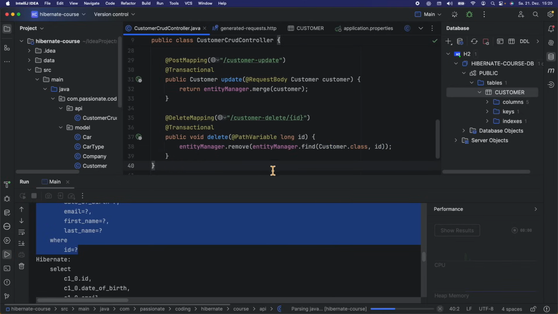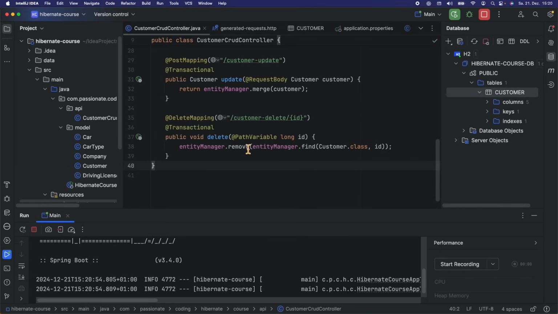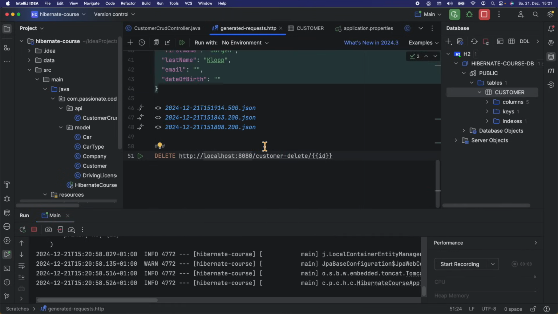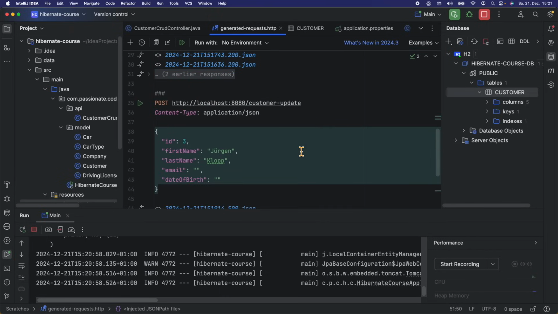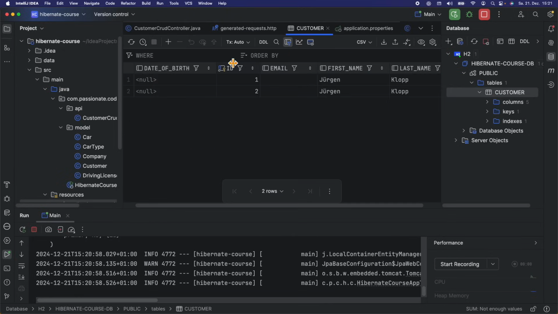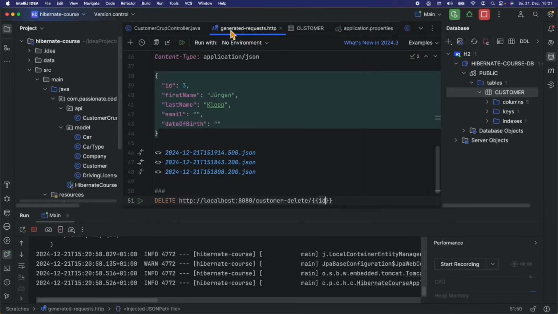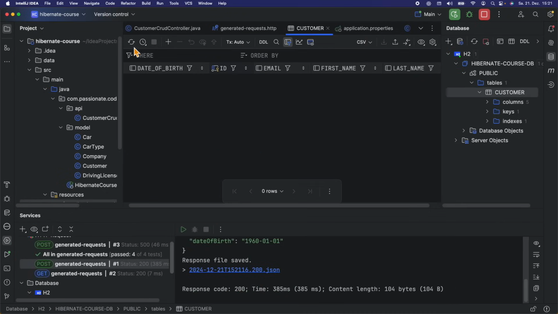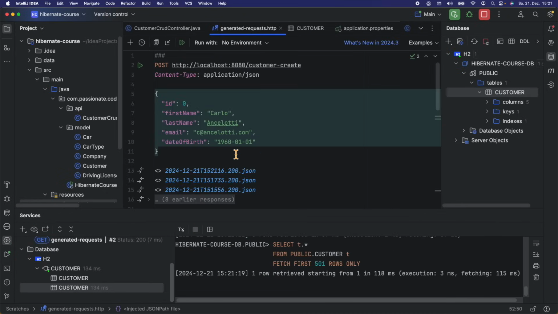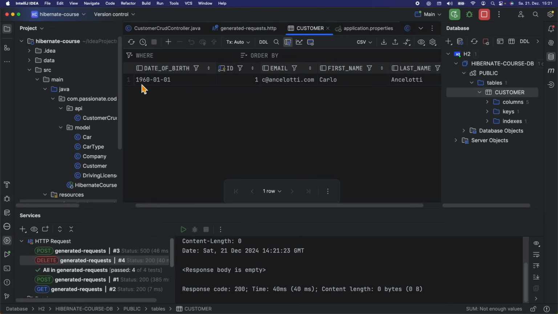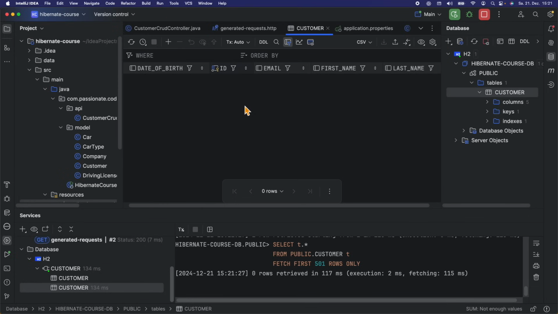I'm going to restart the server again. And I'm going to generate a request. Where is our ID? Here. Okay, let us check the database. The database is empty. And we are going to create our customer. We can see that the database now is filled. And now we delete the customer. And we can see that the customer got deleted.